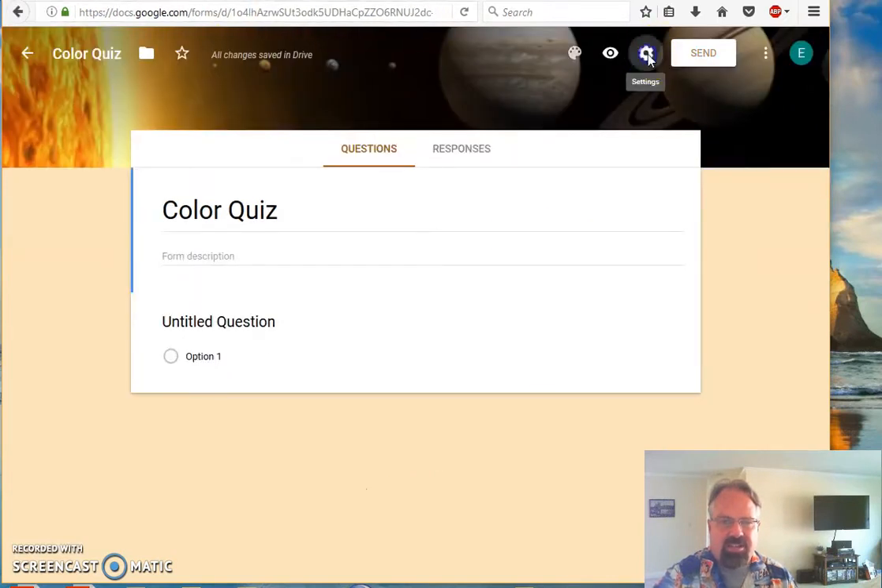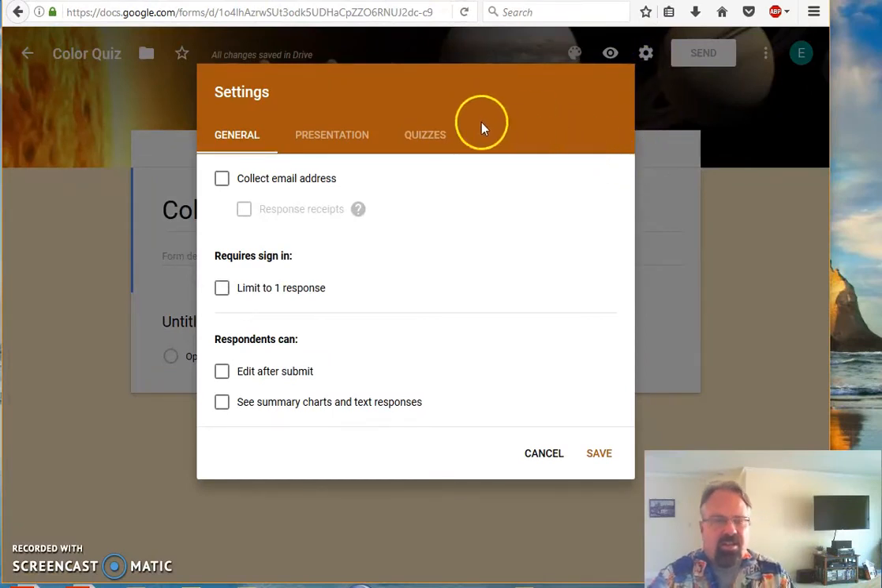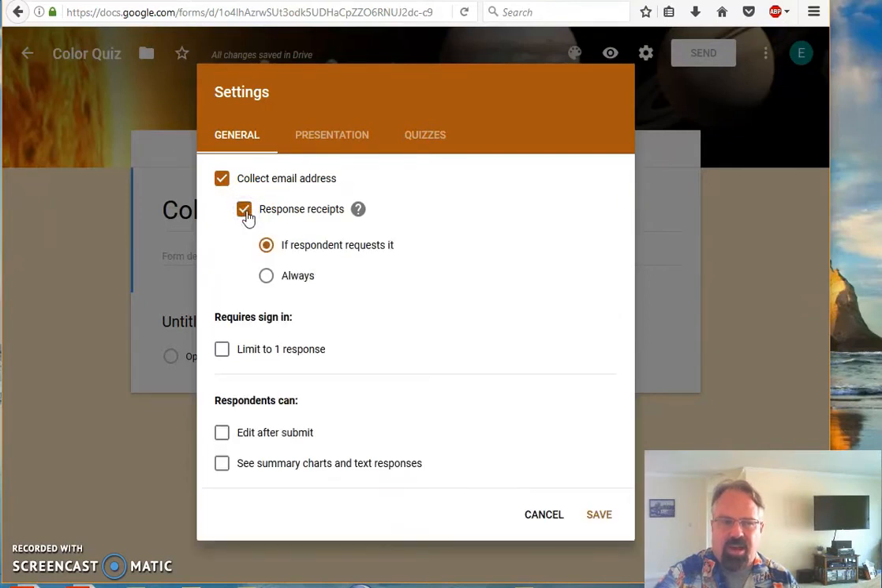And settings. Let's go to settings. Now in settings there's three different places. There's general. One thing you want to do is collect an email address. When they complete the quiz, it will send them a receipt that tells them their quiz has been entered. You can also limit them to one response, allow them to edit after they submit, and see the summary charts. You can choose whatever options you wish.